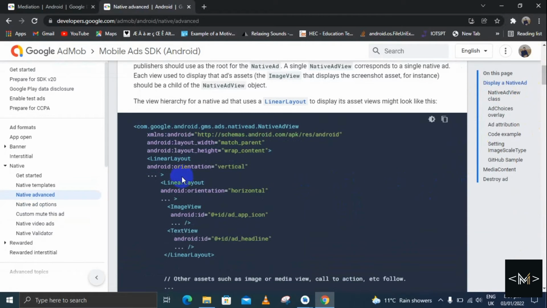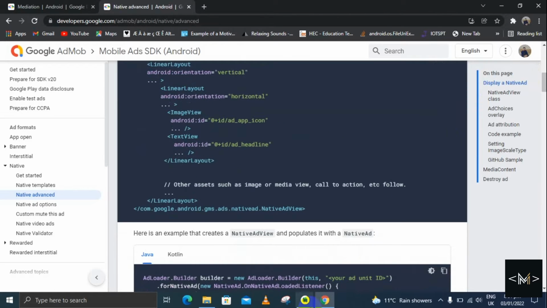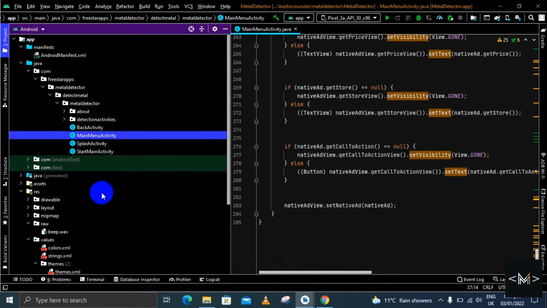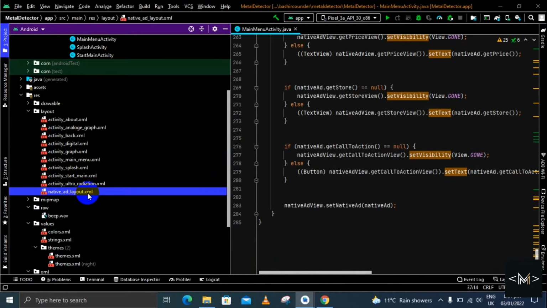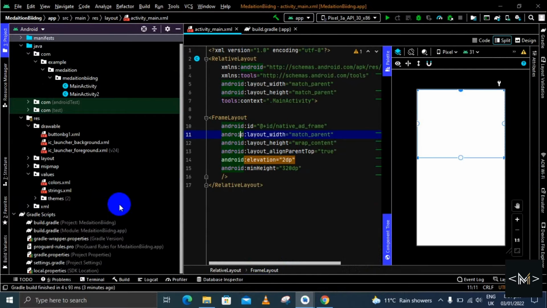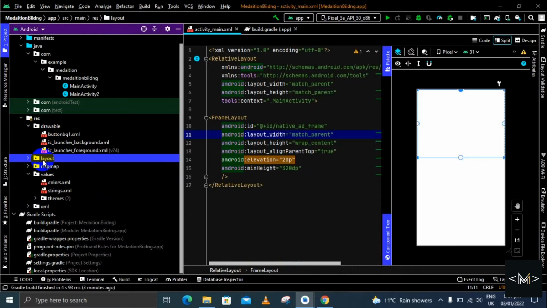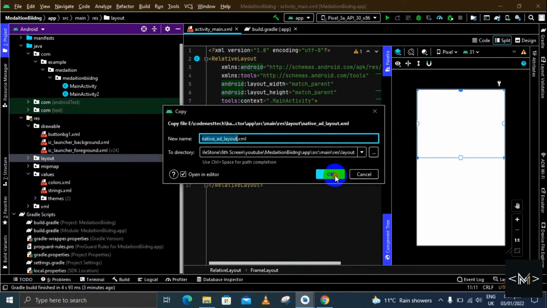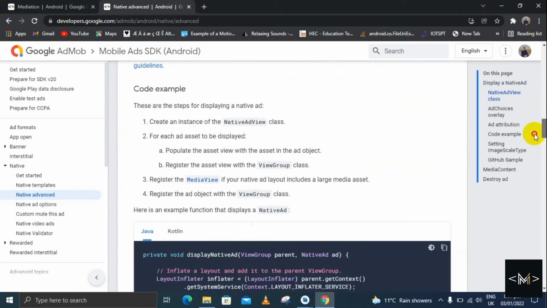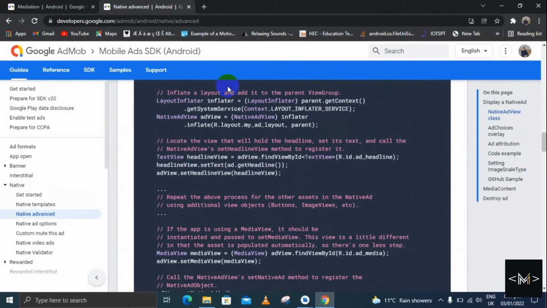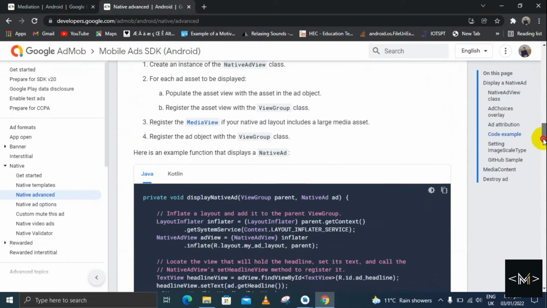You can directly copy this and paste it in Android Studio, but I have already implemented it in my project, so I will come here to the layout and copy this native layout and paste it here in my layout. Actually you have to download this from here and do whatever you want. This all is about the native method.